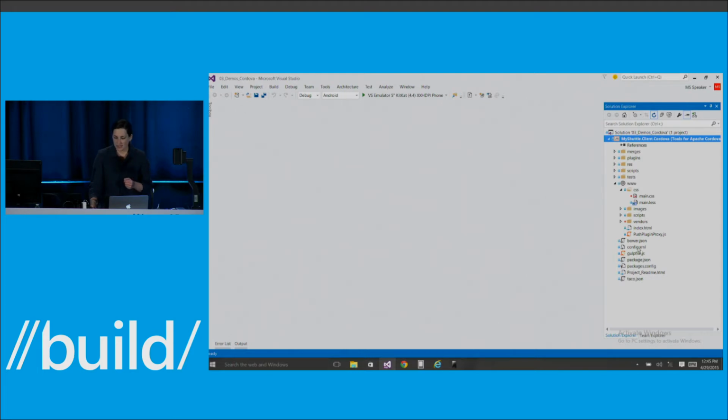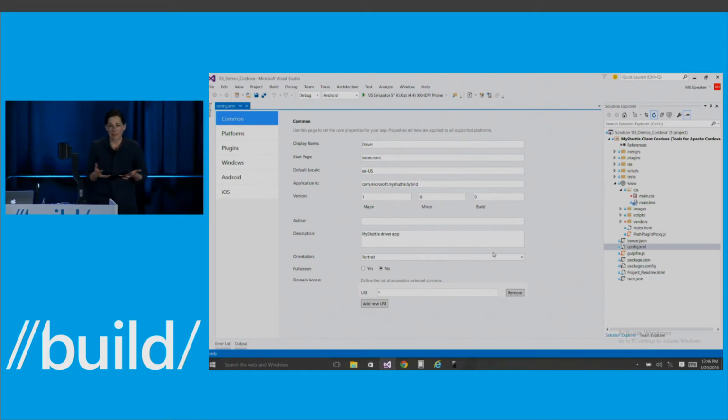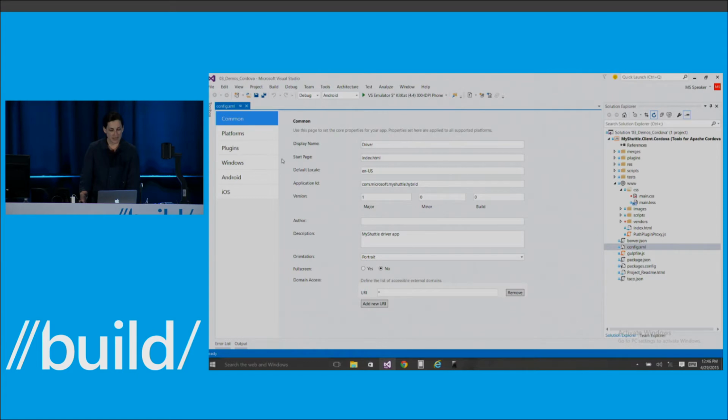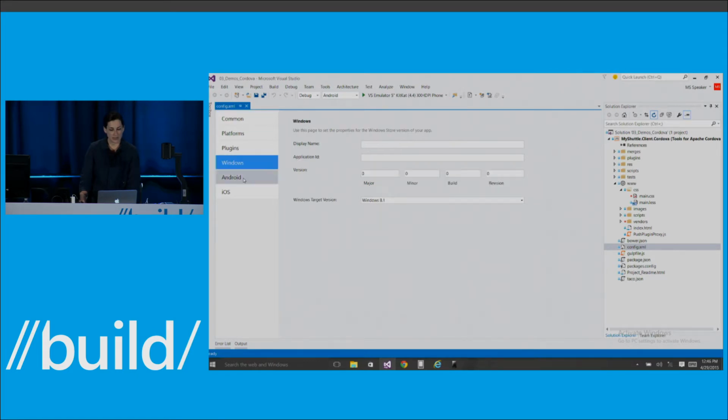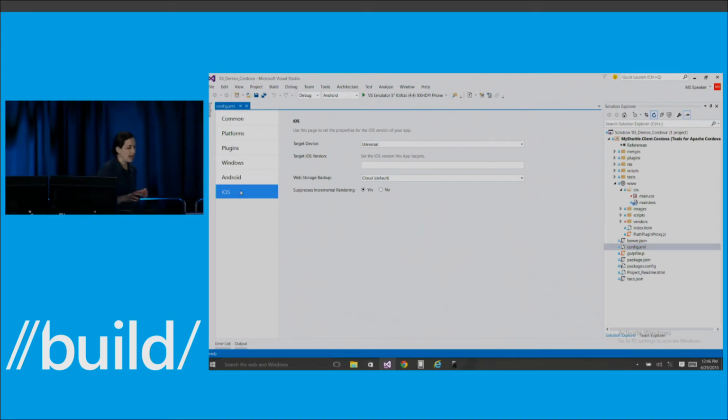The next thing that I'll show you guys is that for Apache Cordova applications, we have a config file. Now, this is where you define the application-specific information for your app. As you can see here, there is common information per app. But if we go into Windows or Android or iOS, there is some specific information that you need to specify here.